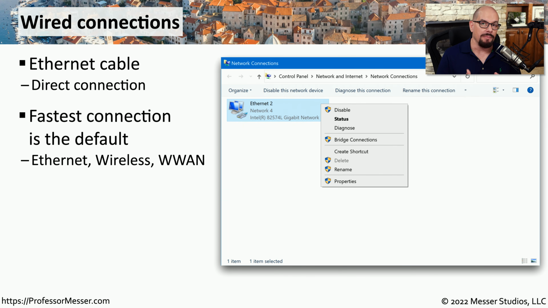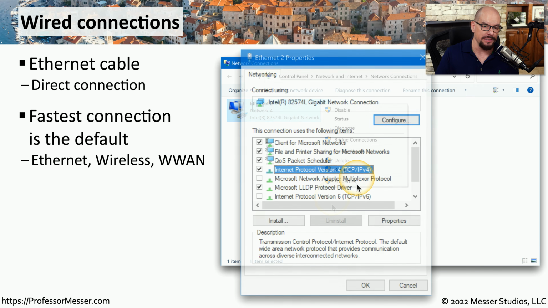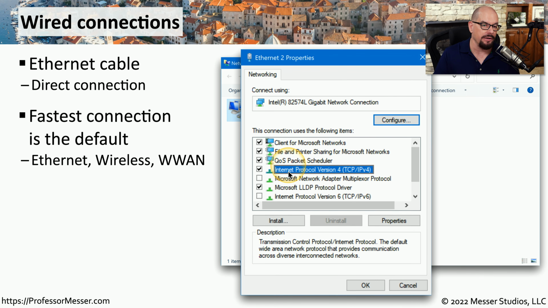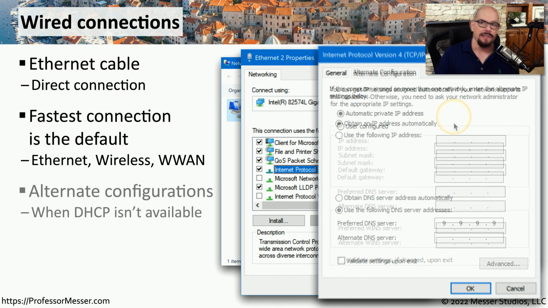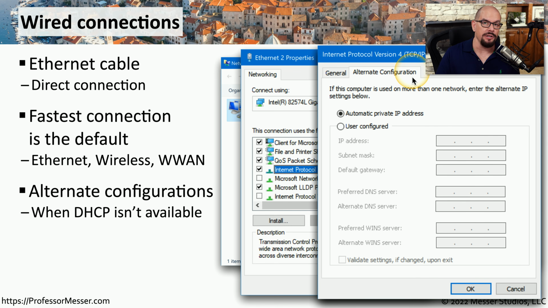In fact, you could connect to multiple network types simultaneously. You could be connected to a wired Ethernet network, to a wireless network, and to a wireless wide area network connection. Windows determines which one of these connections has the highest performance and uses that as the default. You can also modify the network configurations for these wired and wireless networks by right-clicking on the network adapter and choosing Properties. This will bring up a Properties window where you can configure IPv4 information, such as the IP address, subnet mask, default gateway, or specify that you're using a DHCP server. This is also where you might want to configure an alternate configuration in case a DHCP server is not available.